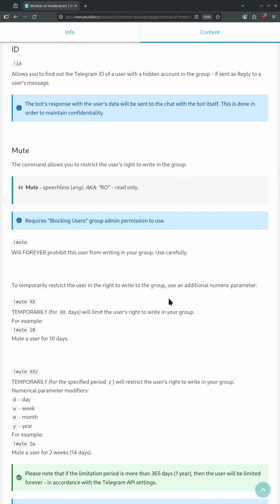First moderation command is ID. It allows you to find out the ID of the user of the group. Notice that the ID itself will come to the bot, not into the group.